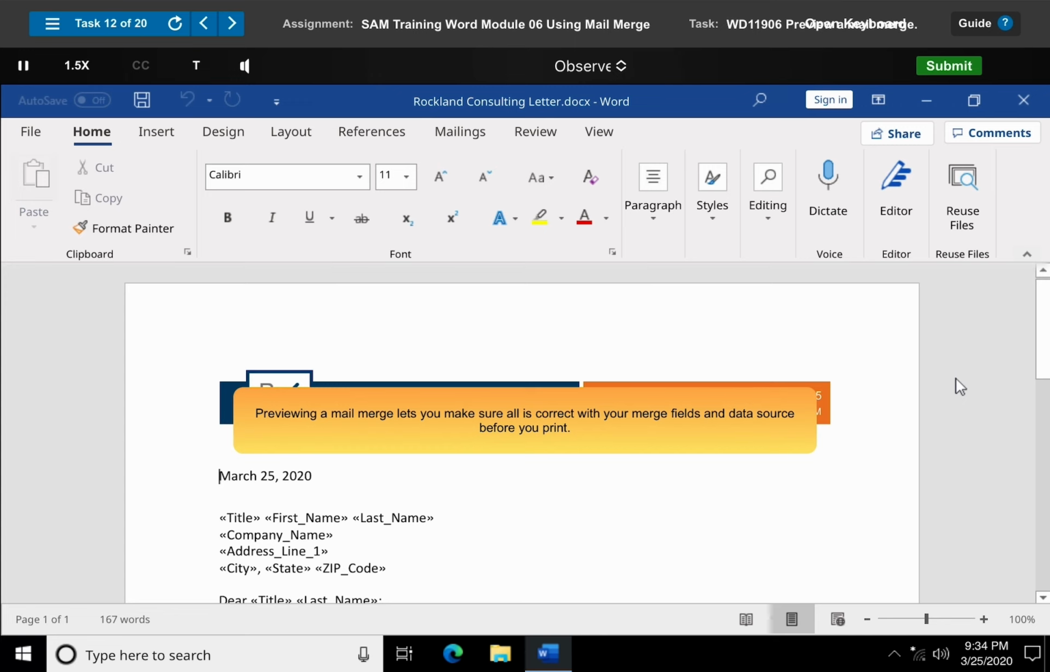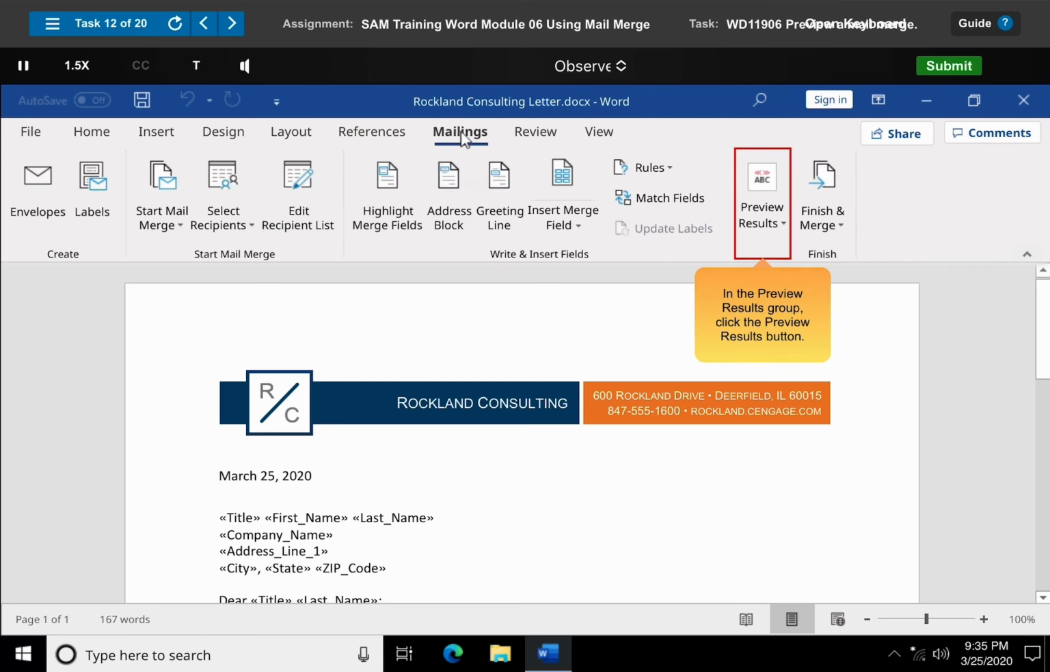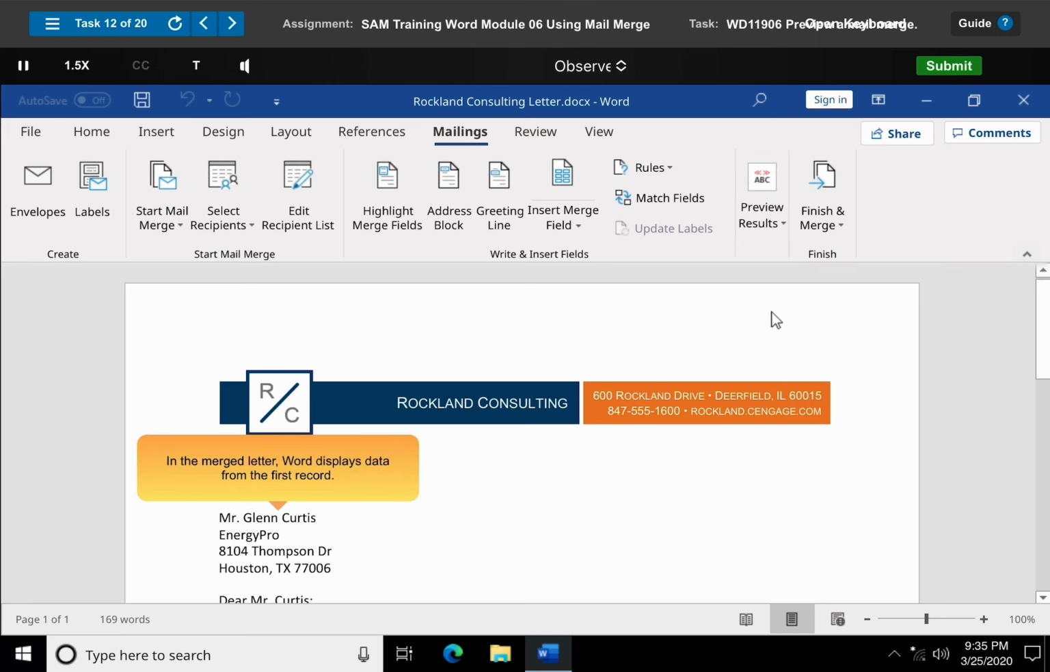Previewing a mail merge lets you make sure all is correct with your merge fields and data source before you print. Click the Mailings tab on the ribbon. In the Preview Results group, click the Preview Results button. In the merged letter, Word displays data from the first record.